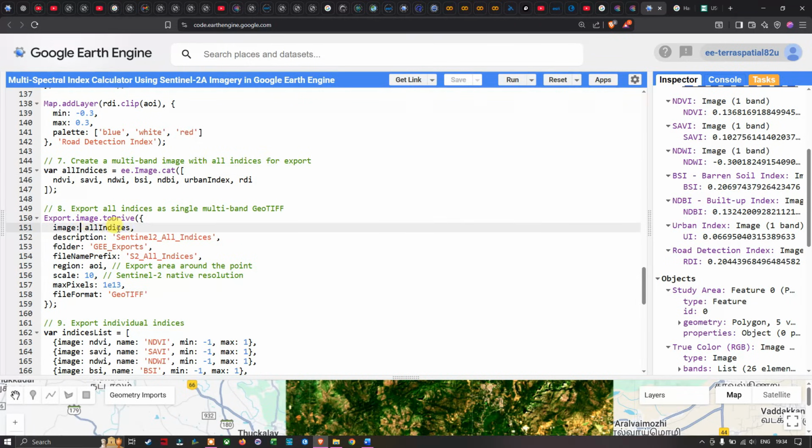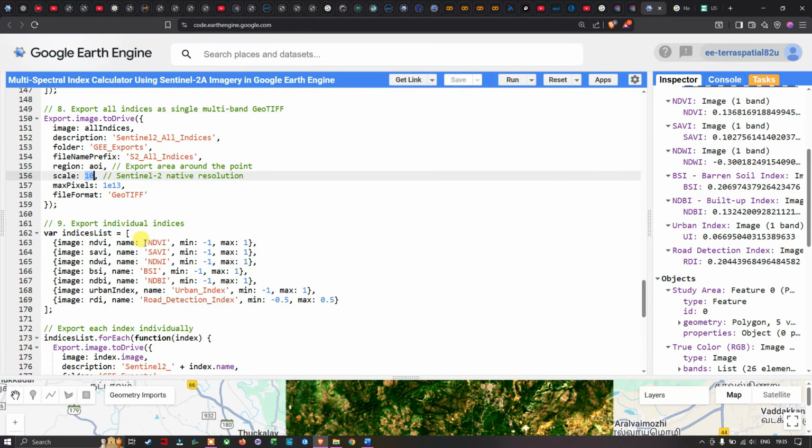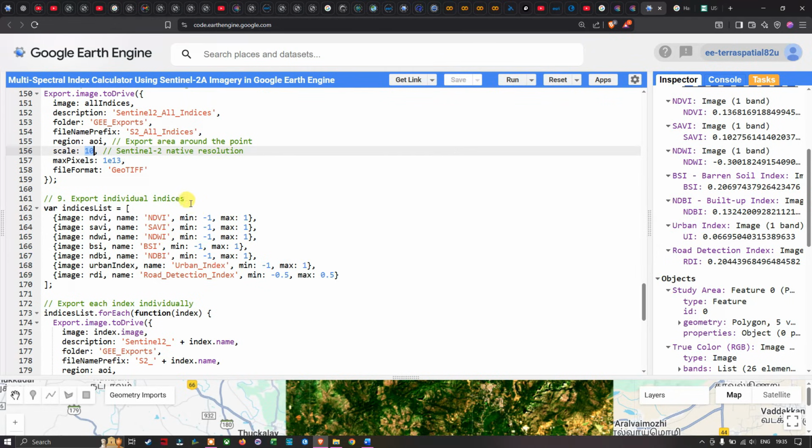The description is Sentinel-2 all indices, the folder I'm going to mention is GEE export, and the file name prefix is S2 all indices. The region we're going to mention is area of interest, the scale is 10 meters, the max pixels value is 1e13, and the file format is GeoTIFF.